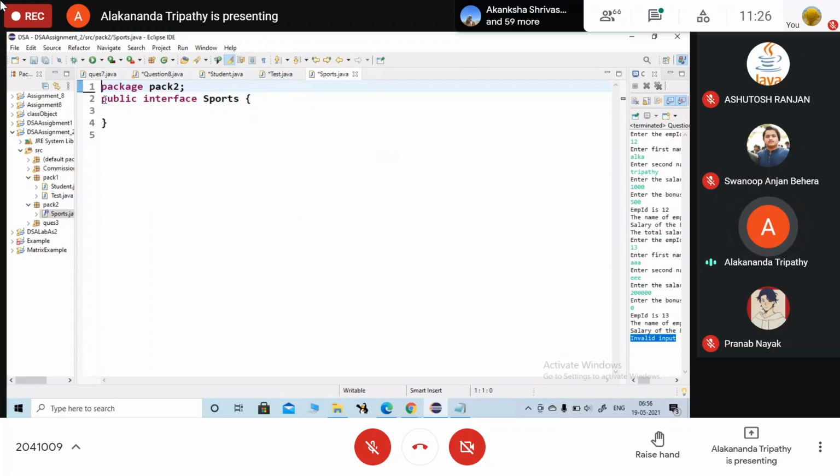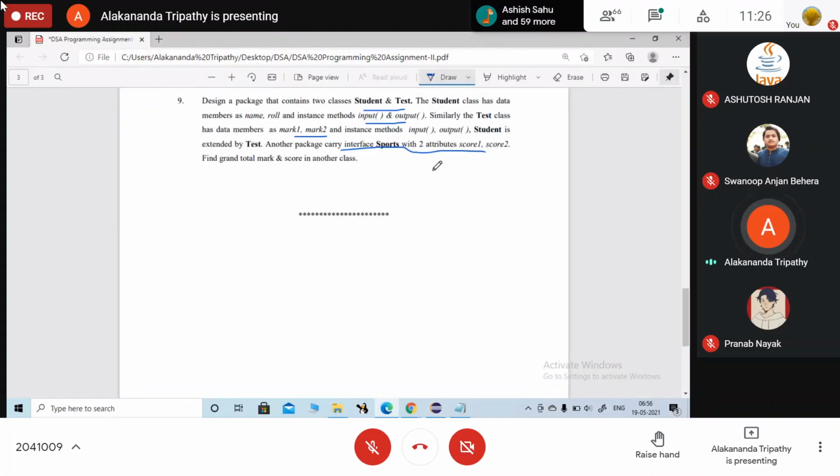यहाँ पर मैं बस सिंपली लिखूंगी, int score 1 equals 50 let here it is, int score 2 equals to 50. अब बोला है देखो तो grand total and score in another class. इंटरफेस हो गया.